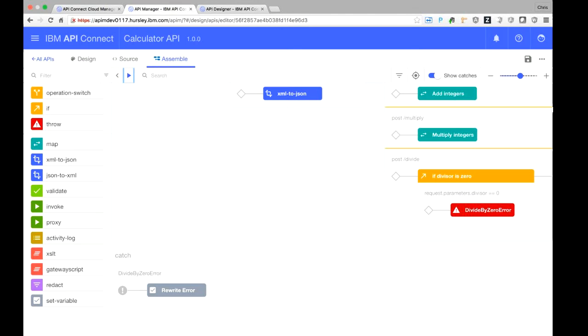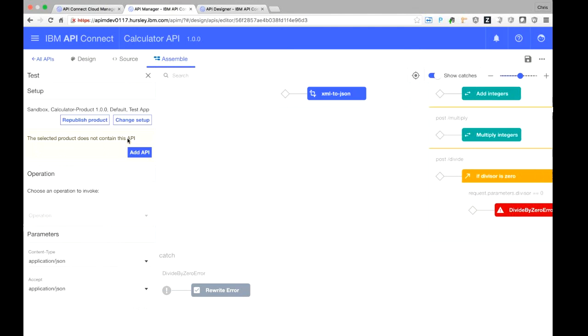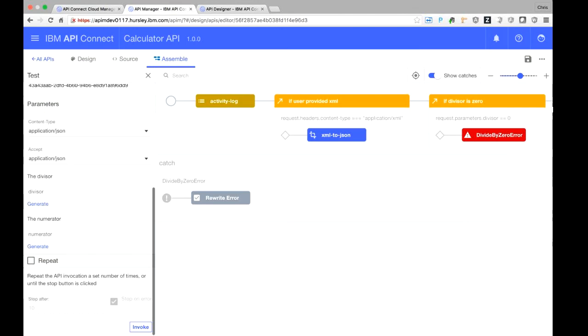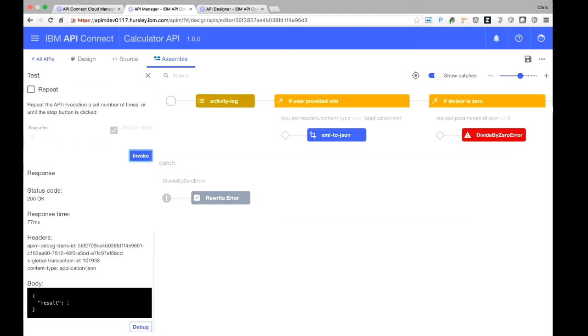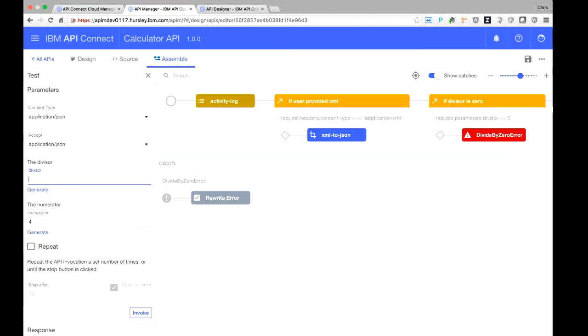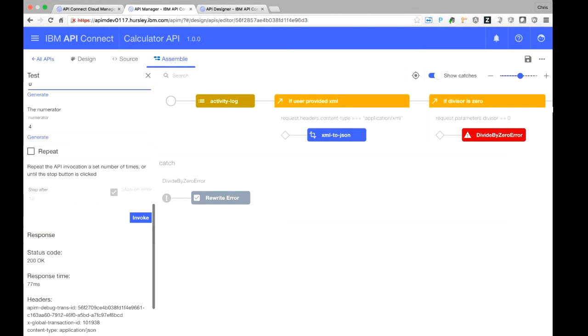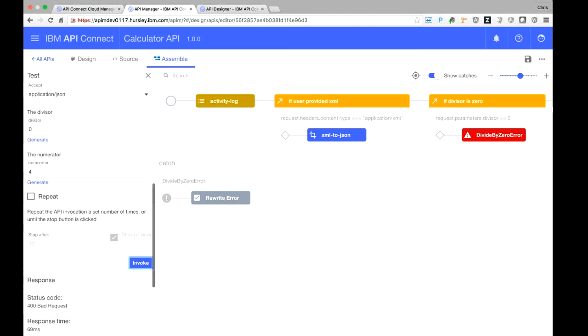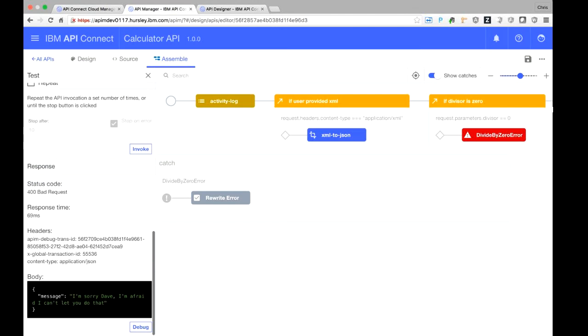And I can show you this in action as well. Post to divide. If I give it a numerator of 4 and a divisor of 2, first of all, I get my result is 2. If I change my divisor to 0, oh, and that gave me a 200 OK status, by the way. If I now divide by 0, I get a 400 bad request, and my body is message, I'm sorry, Dave, I'm afraid I can't let you do that.